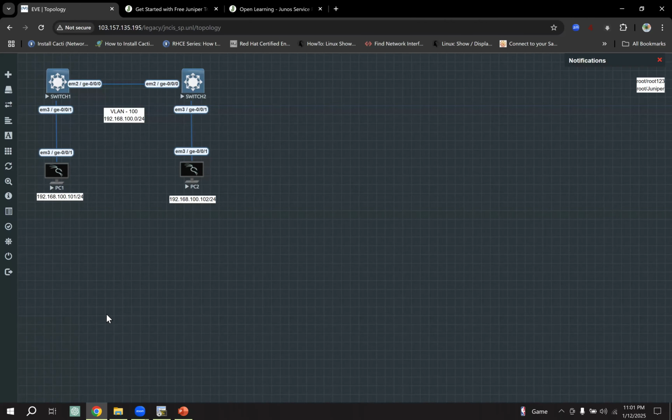This is my topology. Very simple. Switch 1 and switch 2, only two switches, connected with each other and to a PC for checking. Okay.